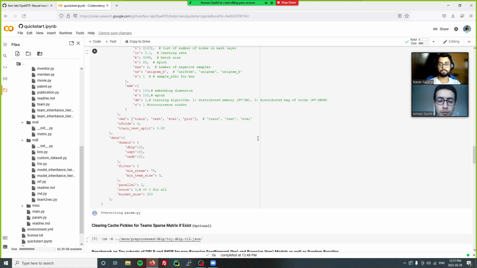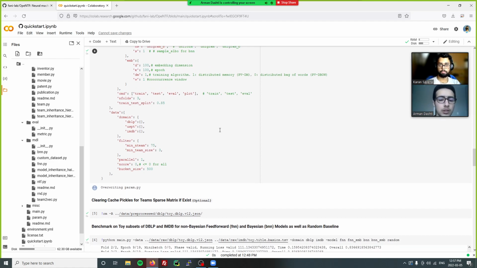Moreover, we can choose a number of folds for our k-fold cross-validation, and the initial train test split, which will take 85% of the data for training and validation, and the remaining 15% for test set. Finally, we can also remove outliers using the filter hyperparameters here. Min underline NT means that we want to remove any expert that has been in less than 75 teams. And min team size means that we want to remove the teams that have less than 3 members.